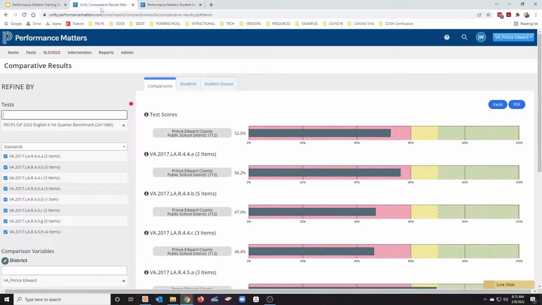We come over to comparative results, and that's exactly what we see for this total test, 52.5. And you'll notice this bar shows a 52.5 as well. So it just kind of shows where the average score falls within the band. So that's important to understand what this report is showing. It's showing the average score and how it falls within the band.